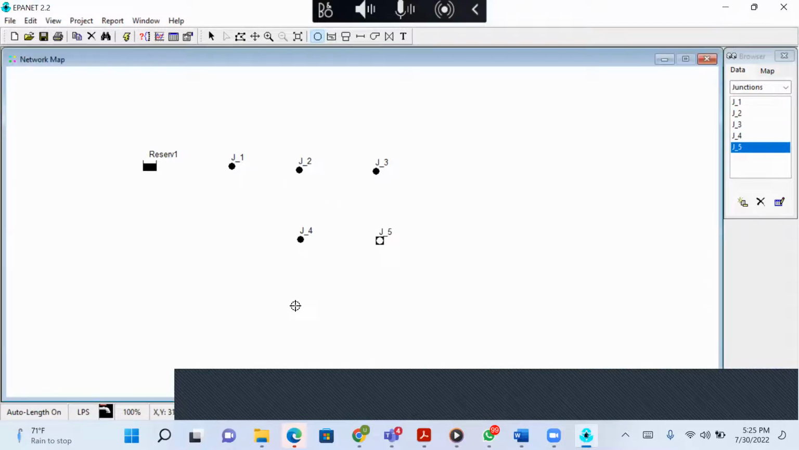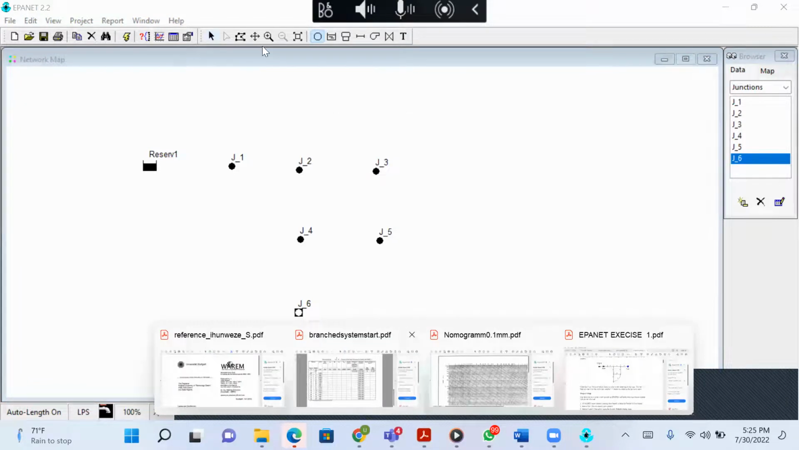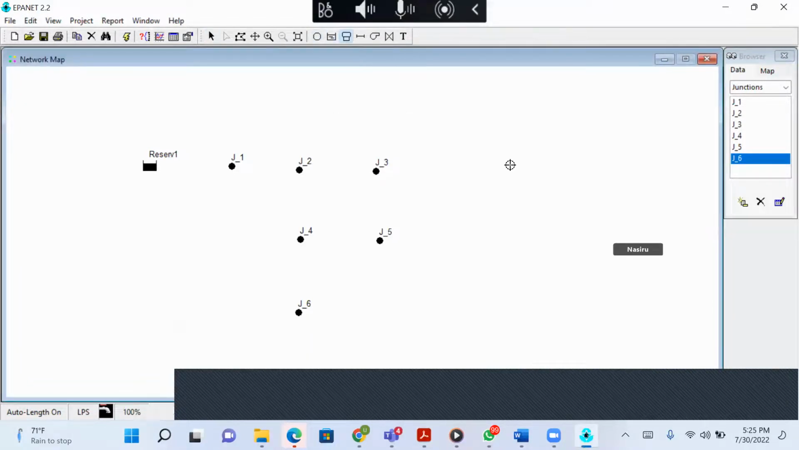Now I'll place another node here. I'll place here. And I'll drop it. I'll go and pick a tank, and I'll drop it in.